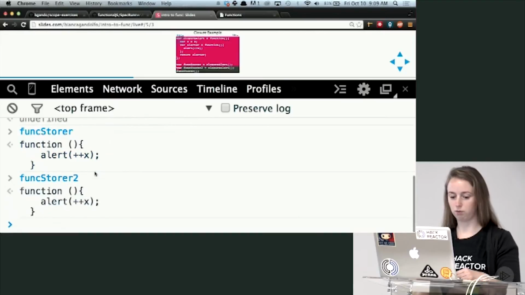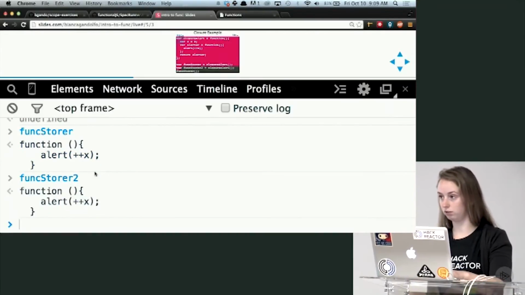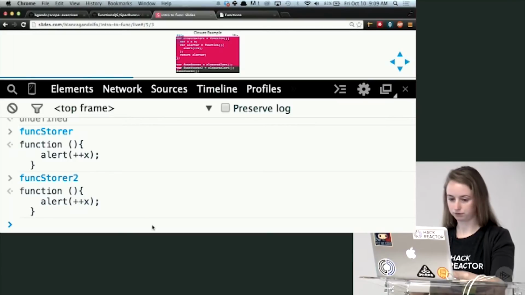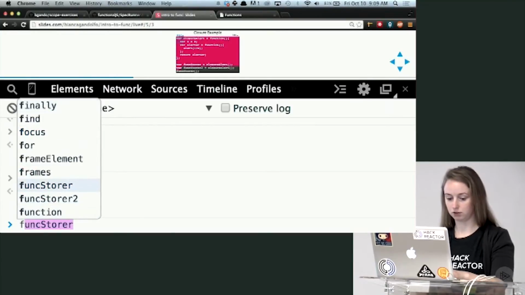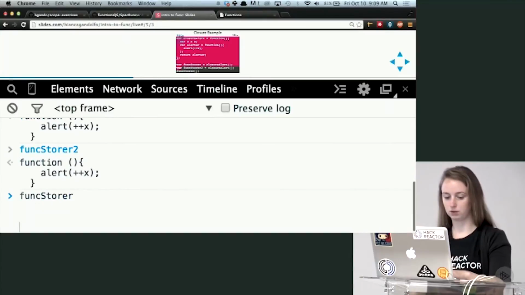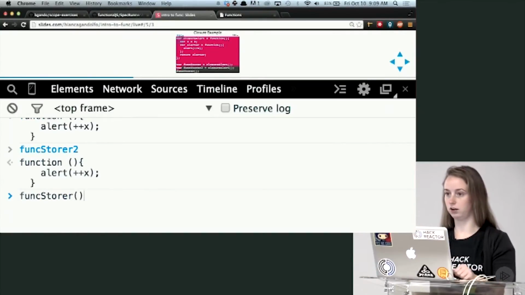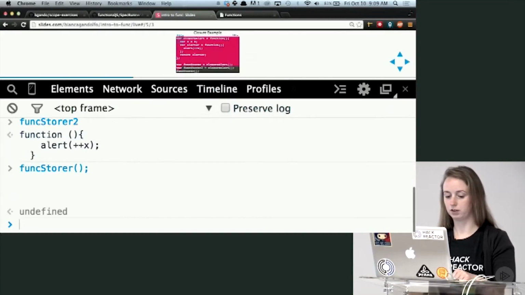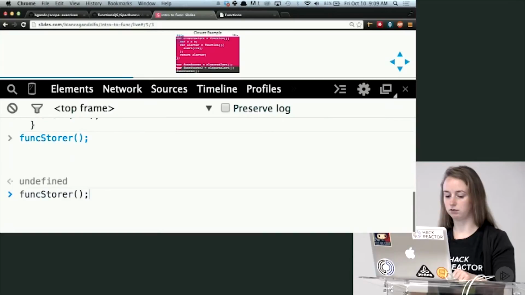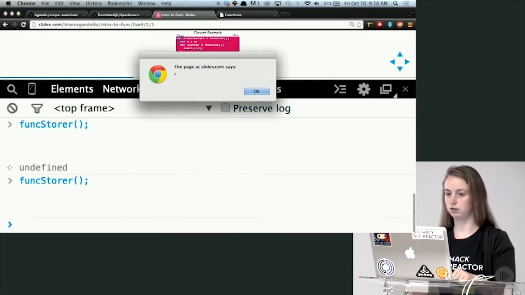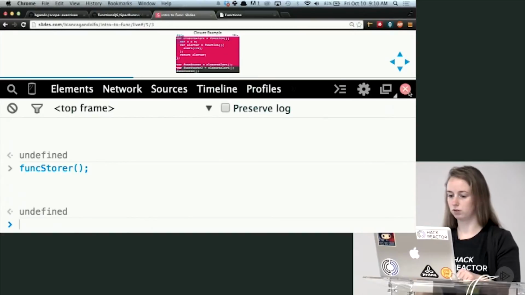So if we wanted to then call alerter, how would we go about doing that? Func store and then invocation. Yeah. So we just have func store, and we call it just like that. What's it going to alert? 1. Yep. And then if we call it again, 2. Why is it 2?